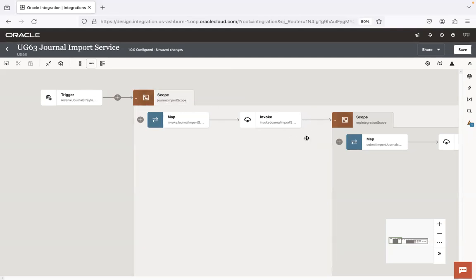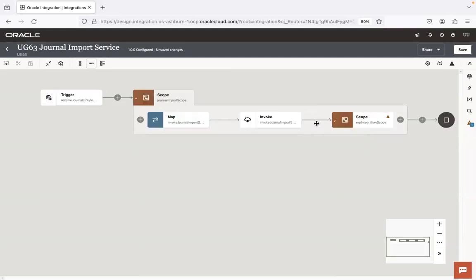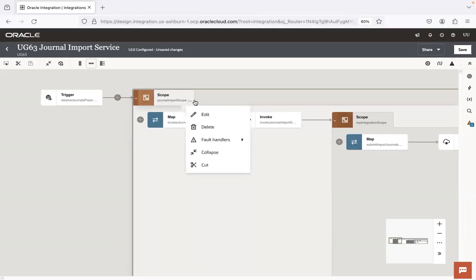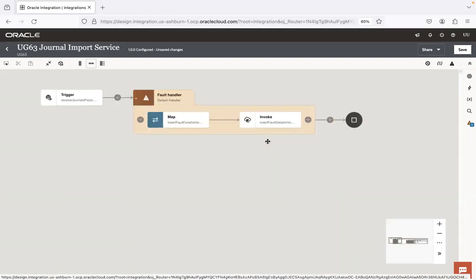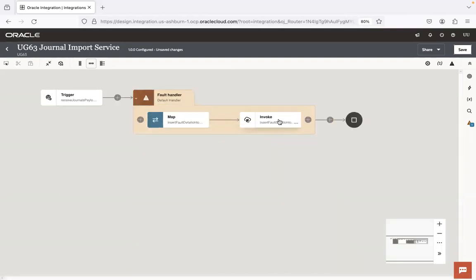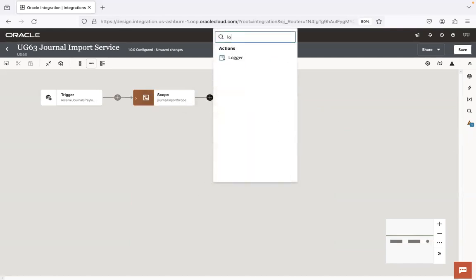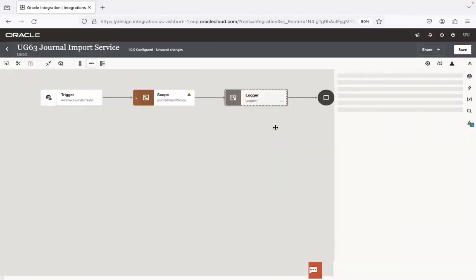Whether they are part of the same scope or a chained scope doesn't matter, they will not be executed. But when you get a fault, the control will go from here to the scope level fault handler. And in the scope level fault handler, this record insertion would be executed. And whatever other actions that you have in the integration would still be executed. To prove that point, that if you have any further actions after the scope, they would be executed, I'm going to add a logger component.